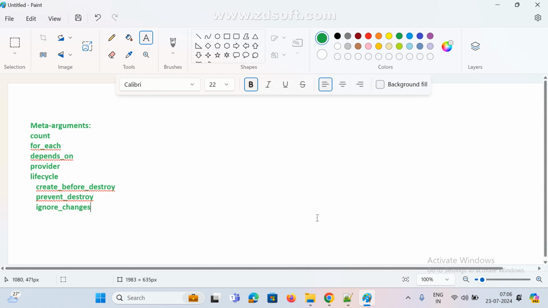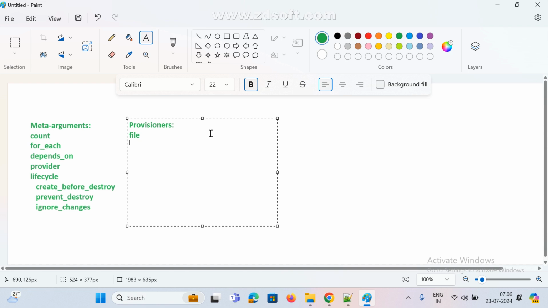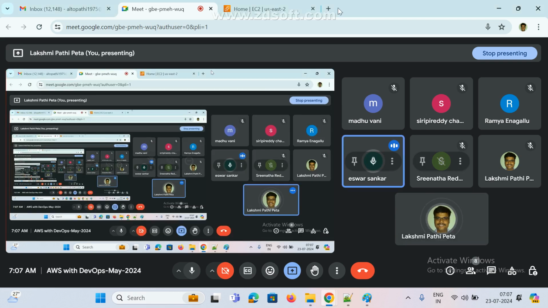Now, if you come to last class, we discussed provisioners. So there is the file provisioner, local-exec, and remote-exec. What we discussed was only three provisioners. One more is missing: null resource.